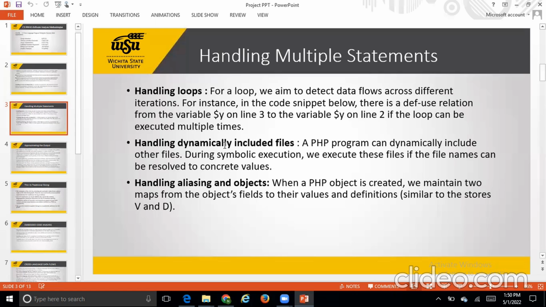Next, how to handle objects and aliasing. When a PHP object is created, we maintain two maps from the object's fields to their values and definitions. Therefore, even if an object field is written and read by different variables, our algorithm can still recognize the def-use relation between definitions and references, as illustrated before. The same mechanism is used to handle assignments like call by reference.